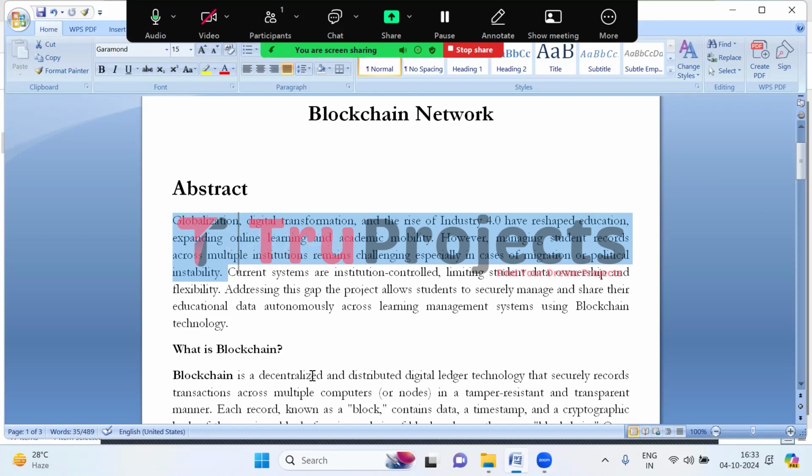Imagine a student who has studied in multiple countries and gained various qualifications and experiences. When they have to move to a new country or transfer to a different institution, they often face difficulties in managing their educational records, especially in situations like migration or political instability. And this is a common challenge today, as globalization, digital transformation and industry 4.0 have changed the landscape of education, which makes online learning and academic mobility more accessible than ever.